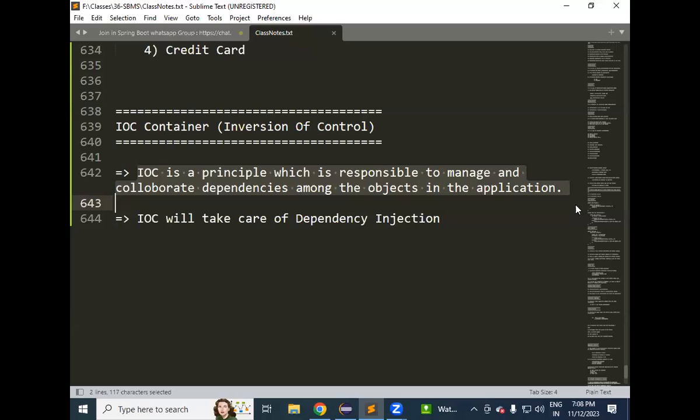Managing means creating the objects for the application. How many objects should be created? Do we need to create one object for one class, or multiple objects for one class? How many objects should be created for one class? That will be managed by the IOC container.